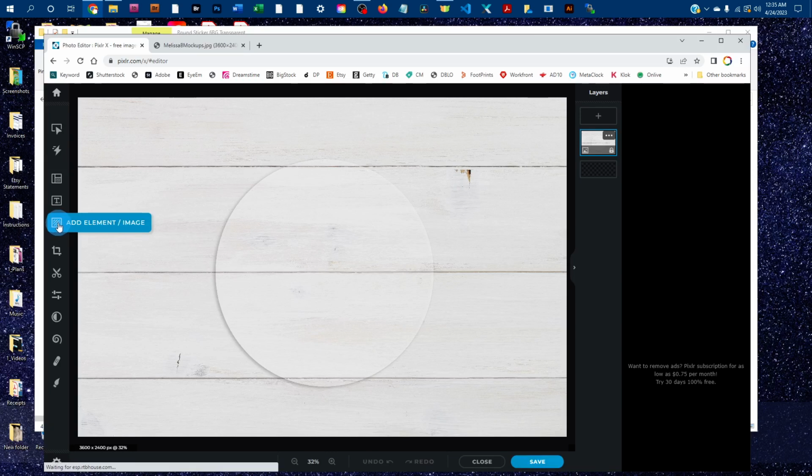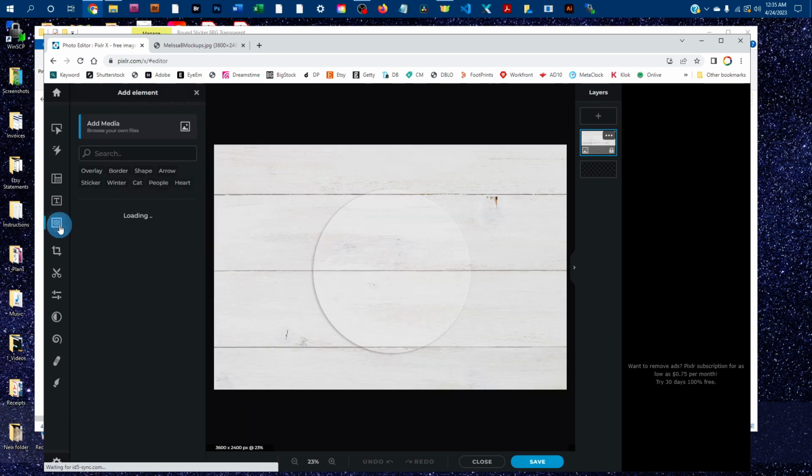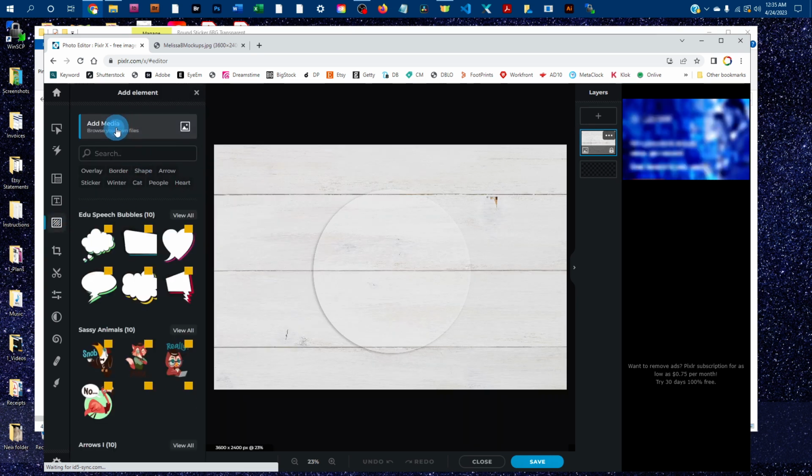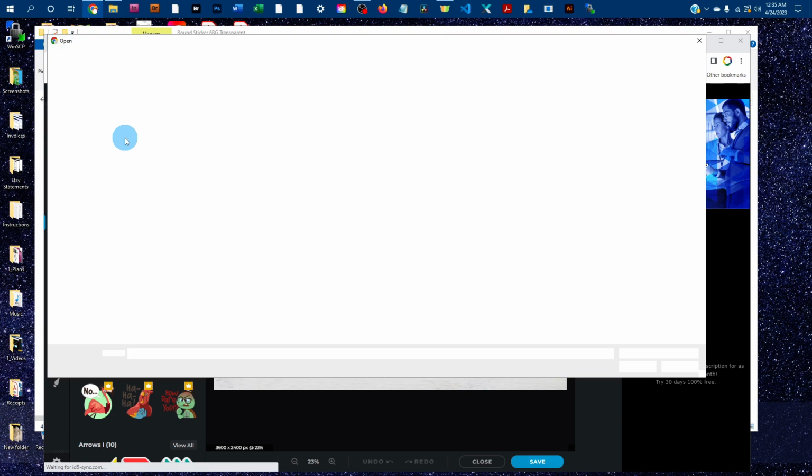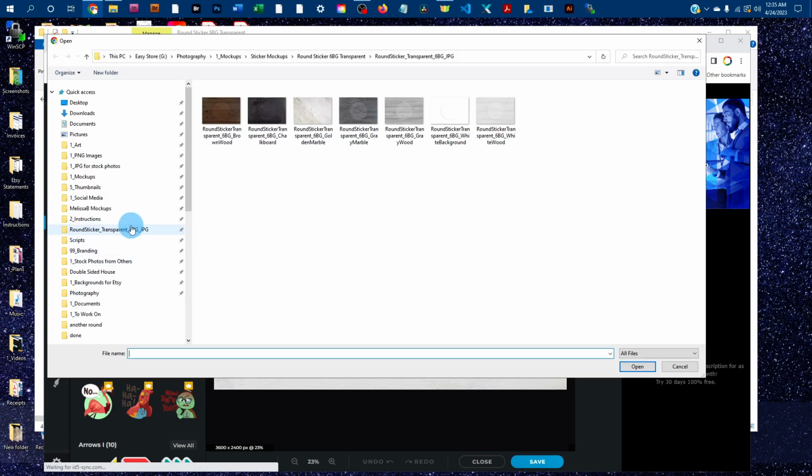and the lines that says Add Element Image when we hover over it, and then clicking Add Media, browse your own files. And you just want to find your design on the computer.